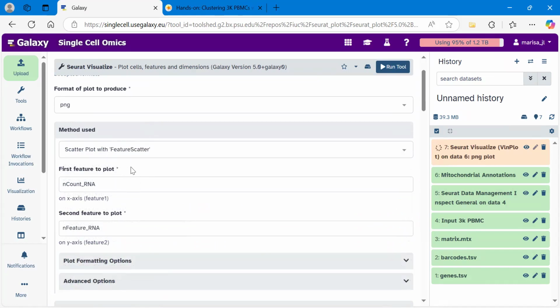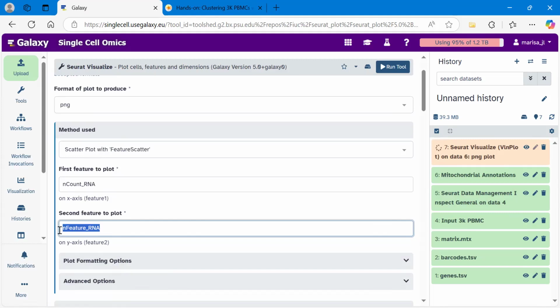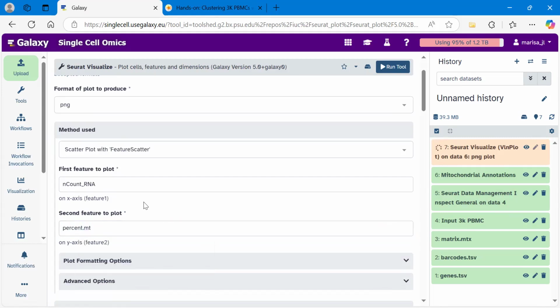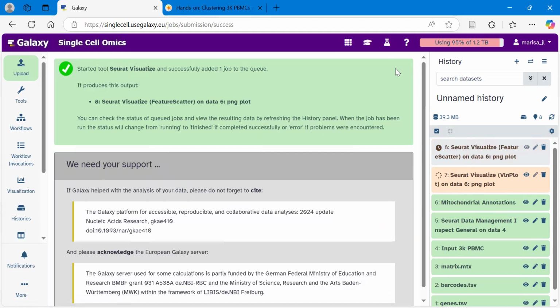And this time I'm going to plot N count RNA, which is already in there. I'm going to delete what's in that second box, and I'm going to put %.mt in there, because that's what I want to plot against it. So now I can click Run Tool, and that should make that picture for me. And then I want to do one more scatter plot with N count RNA against N feature RNA.